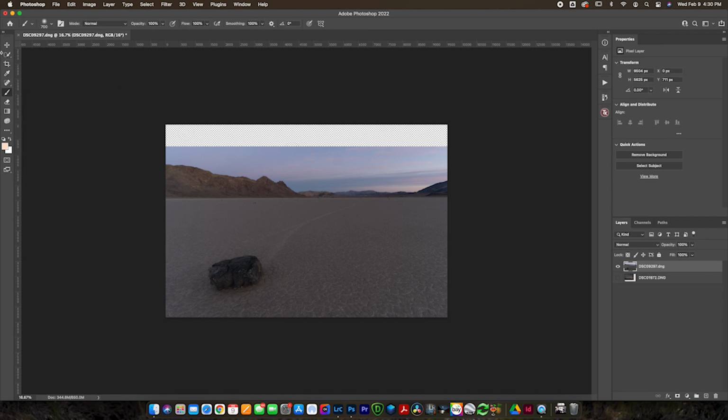So there's a couple different ways to select the sky. The easiest way on this image is going to be to grab this quick selection tool, and we can just go in here and paint over the layer. And you can see it really easily snaps to the edge. I also just want to grab this top part.